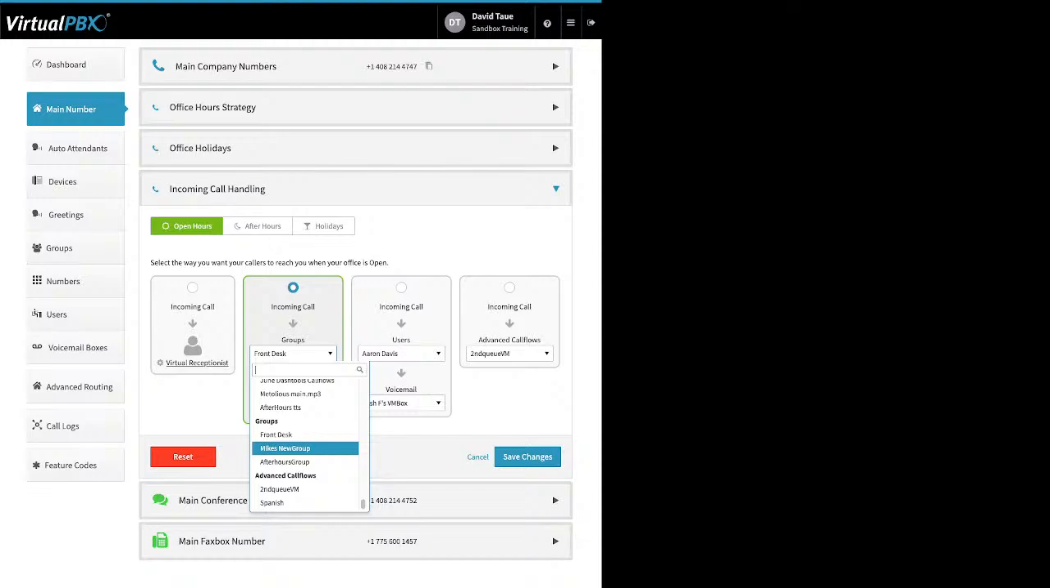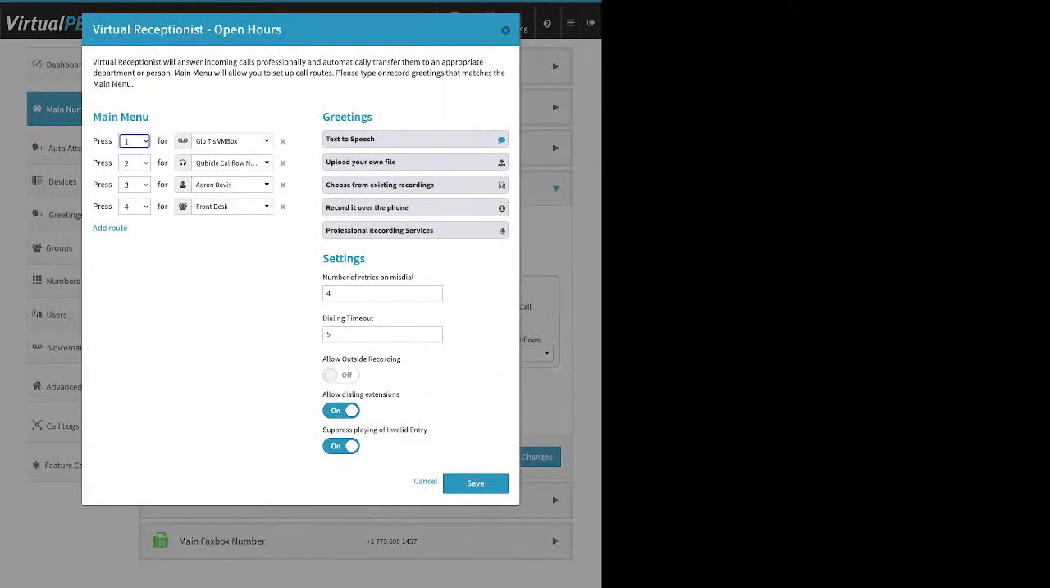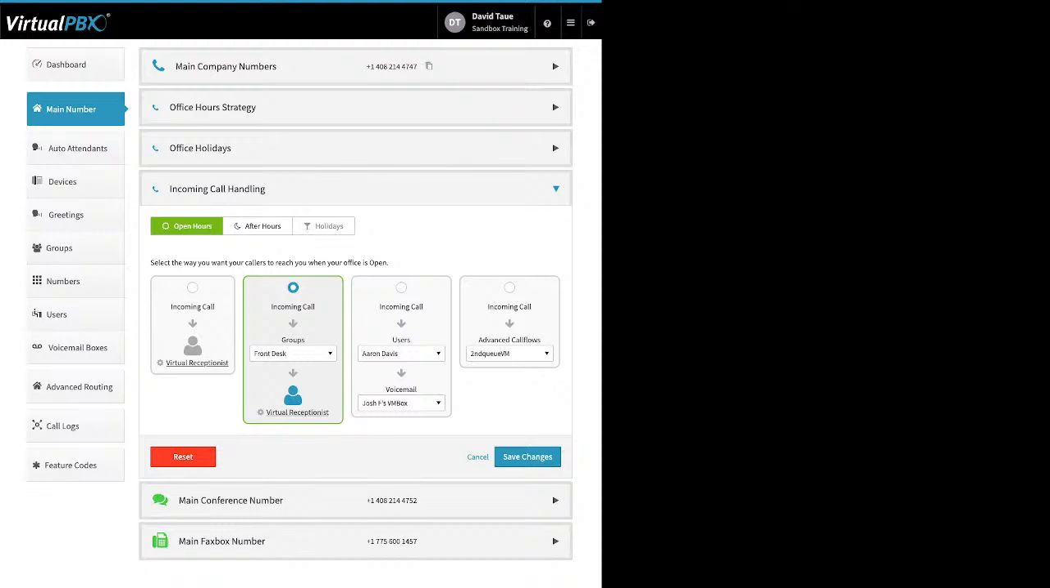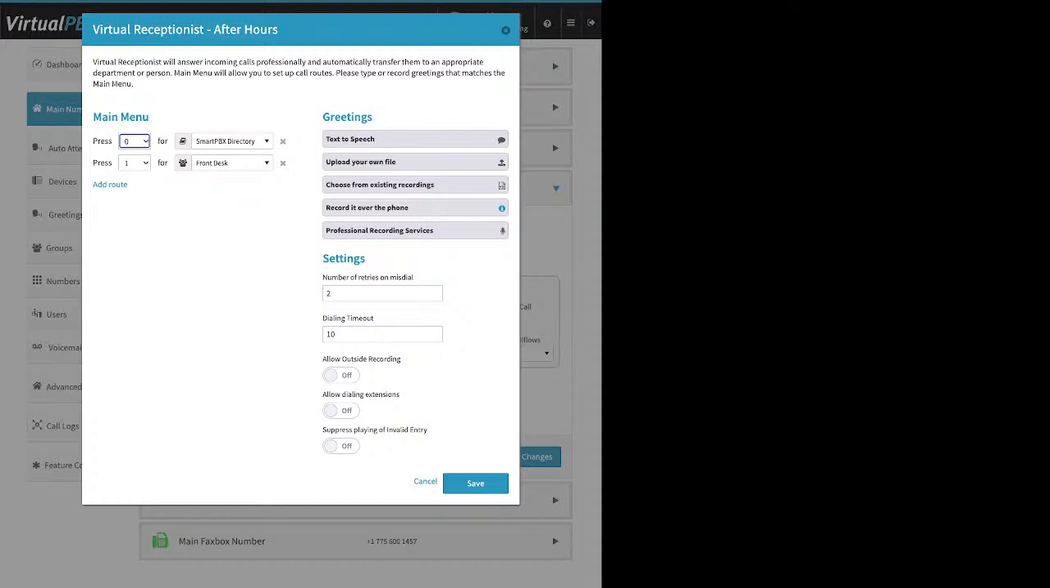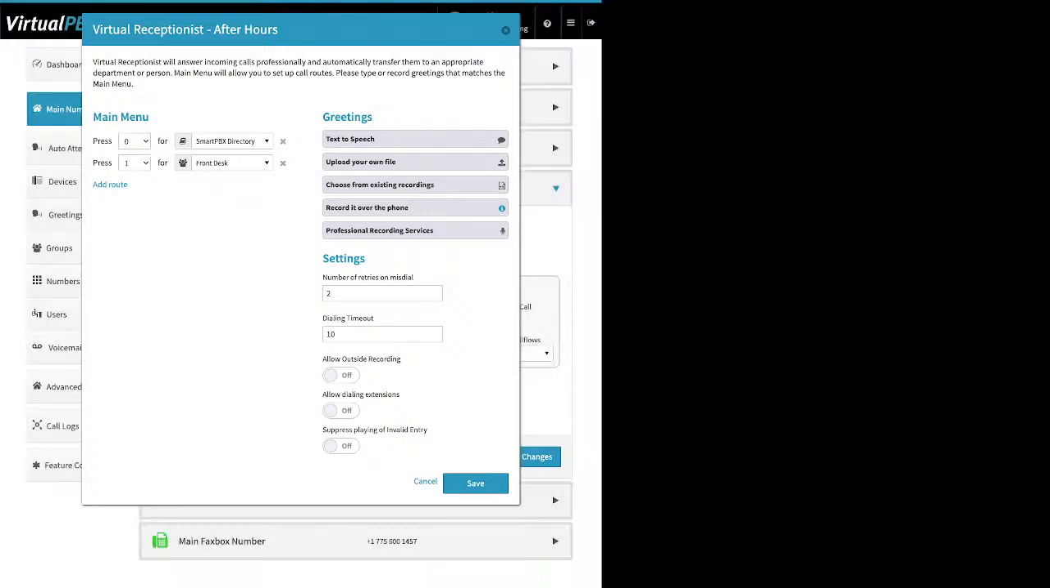Advanced call flows, meaning I can send it to a different auto attendant. Now, we're still under open hours, so this virtual receptionist is the one we were just looking at and just saved. Now, if I change it to after hours, all right, click on the virtual receptionist, and now I have different menu options, right? Likely I have a different greeting, most likely, and I can have different settings.